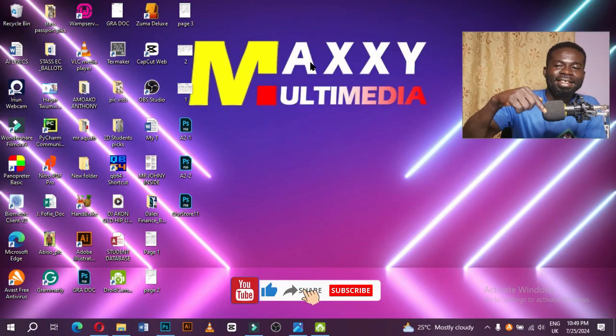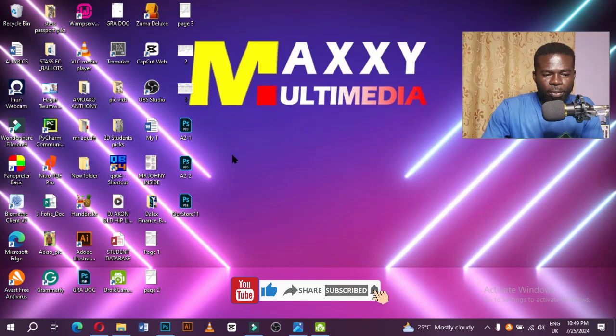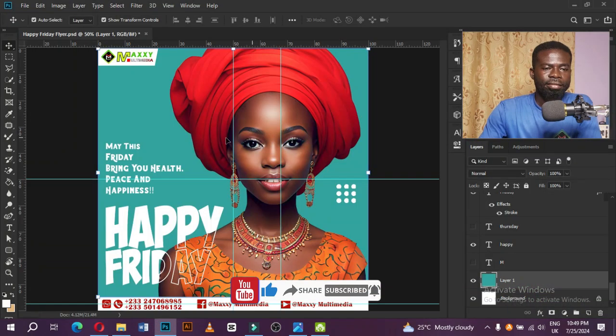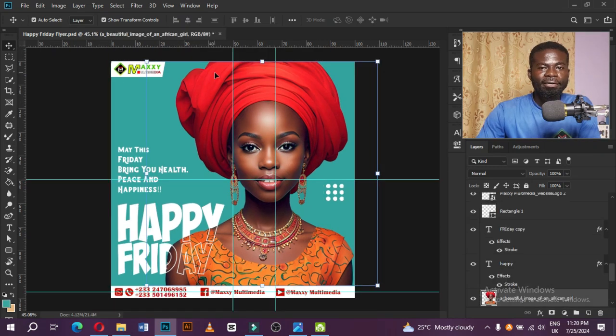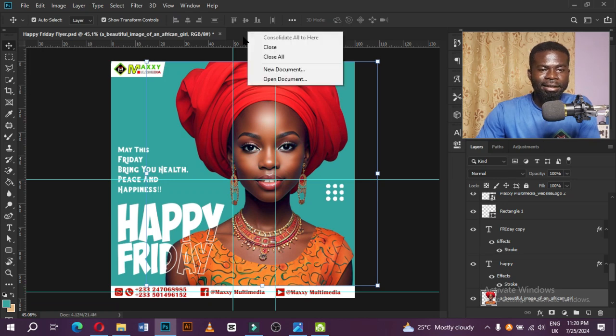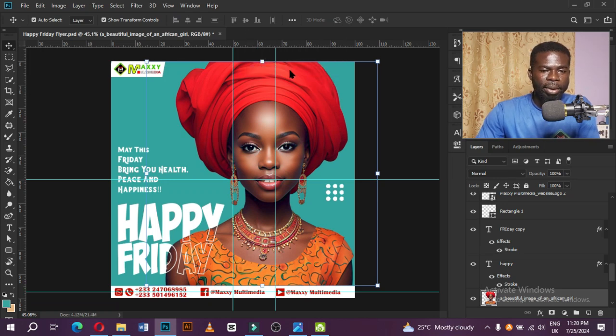Now let's take a quick start. We are diving in. Open up Photoshop on your computer. This is the flyer I'll be designing with you, and it's a Happy Friday flyer. The first thing we need to do is to create a new document. So right click in this area and choose New Document.